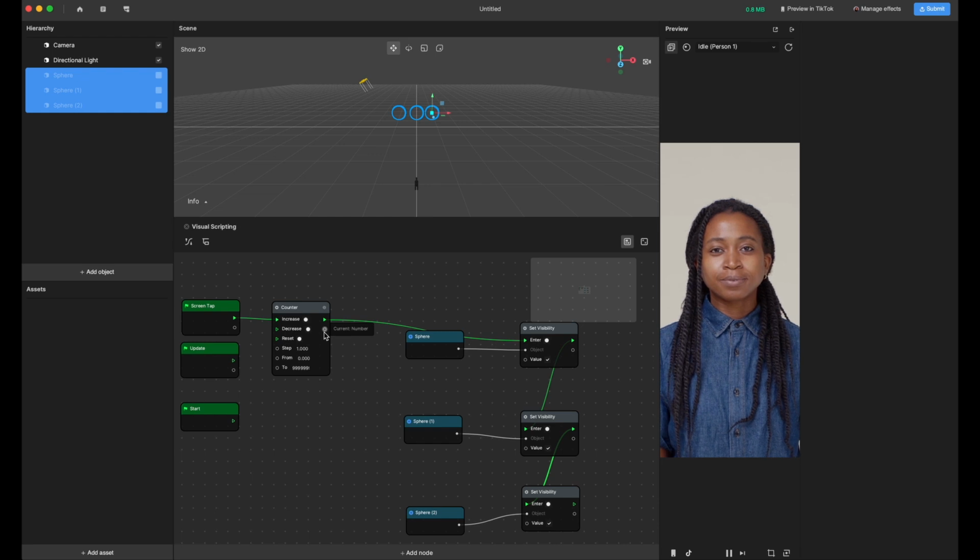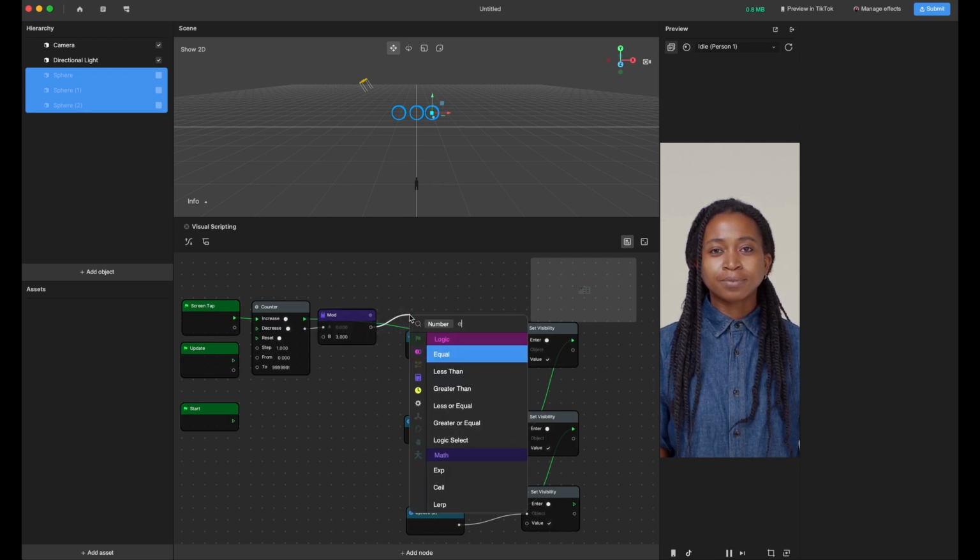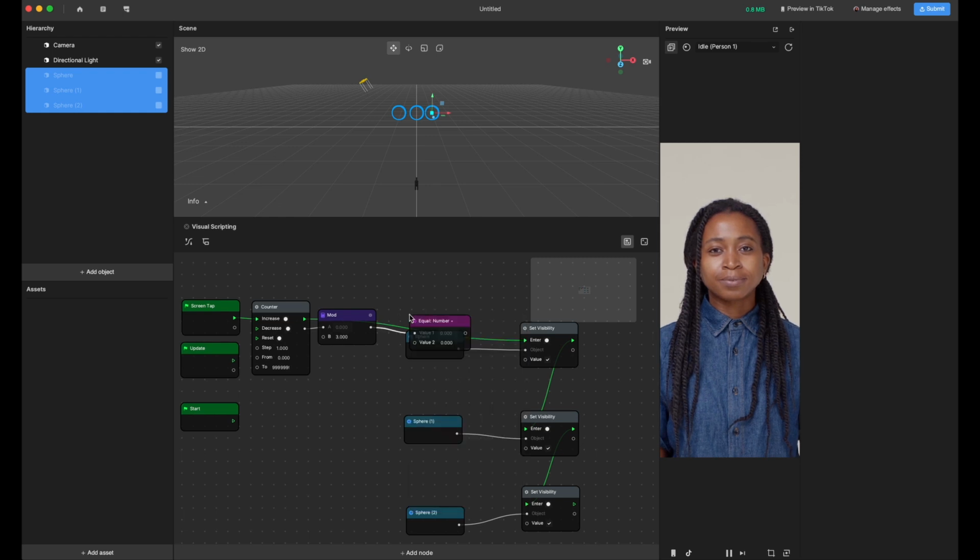And next, we want to take this number so that we have the count value and we want to put it into a modulo. So what that does is it divides the count by a number and gives you the remainder. So we have three objects, so let's put in three. So that when it's zero counts, if we add it equals, we can see the value, it will give you zero.